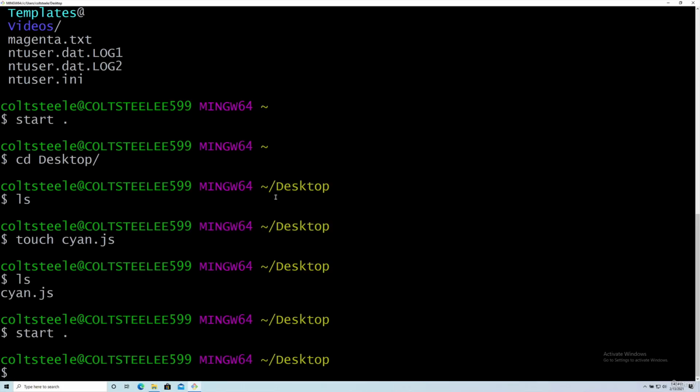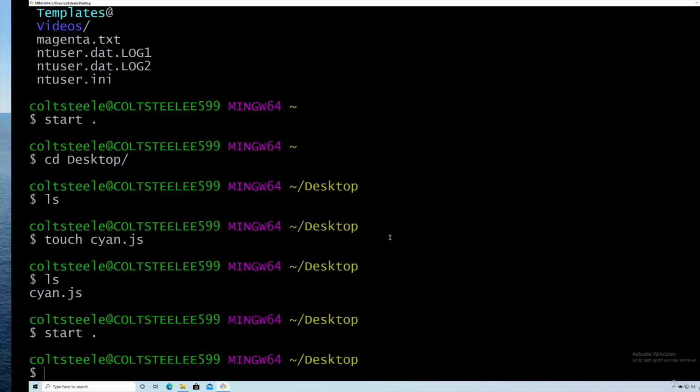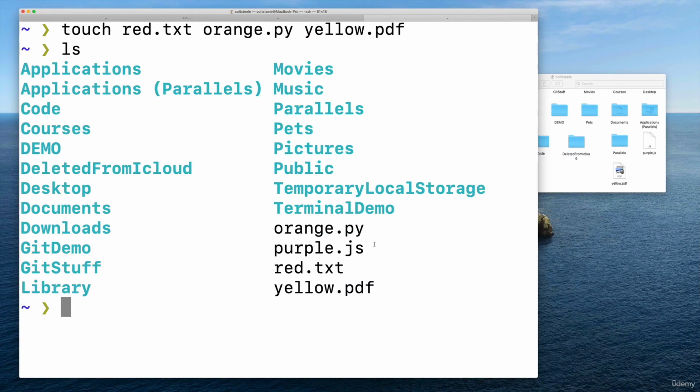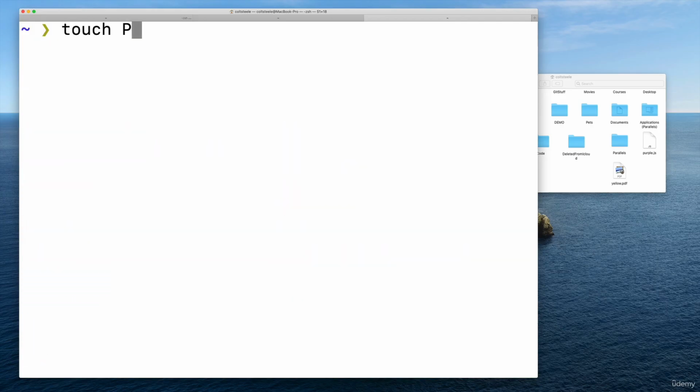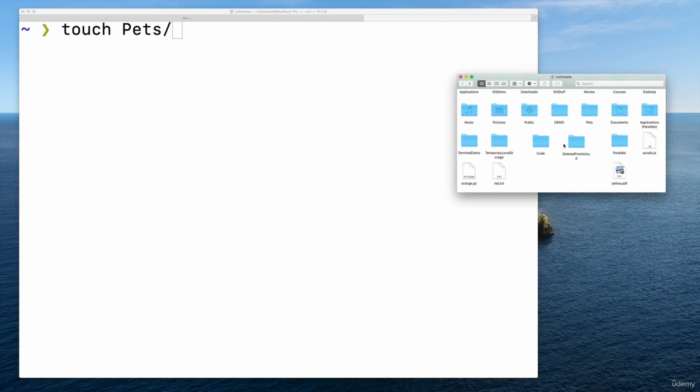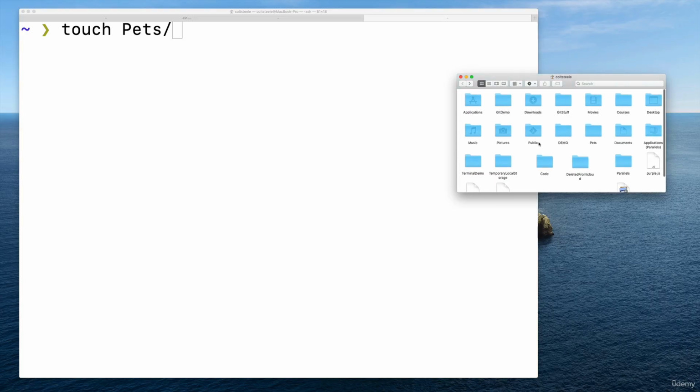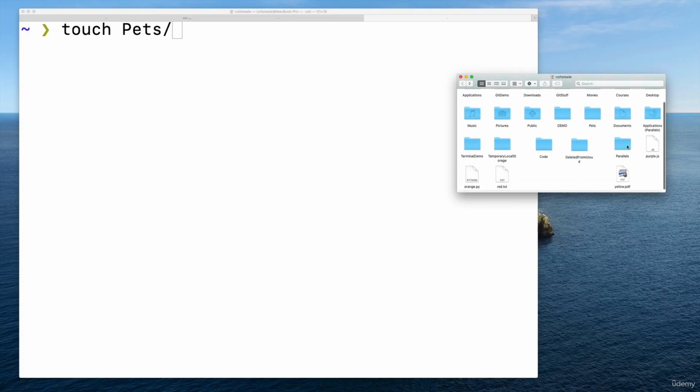So where I am when I run this command touch, that is where the file will be created. Although you can actually create a file somewhere else that you're currently not inside. For example, I could create a file inside of pets. I am not in the pets directory. All I need to do is touch and then the path to get to pets from where I am. I am in this folder, so I would reference pets, which is somewhere here.